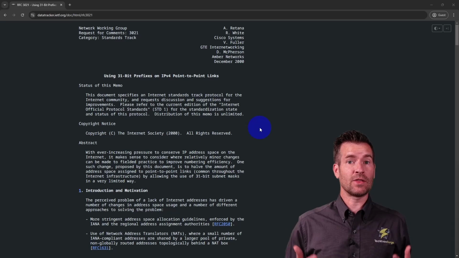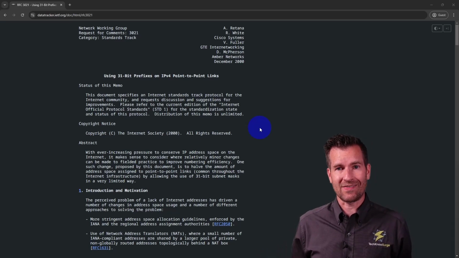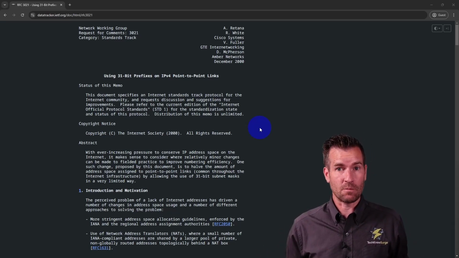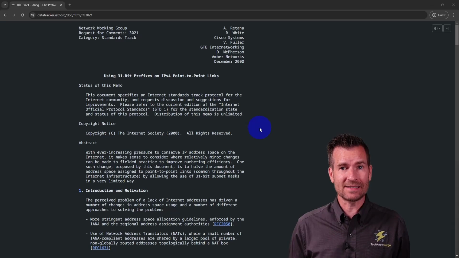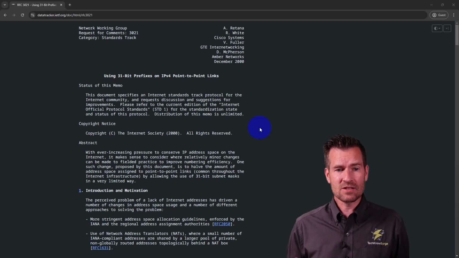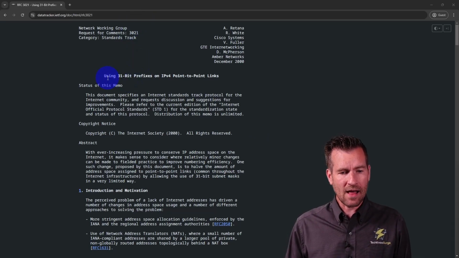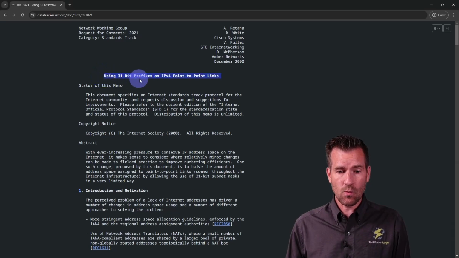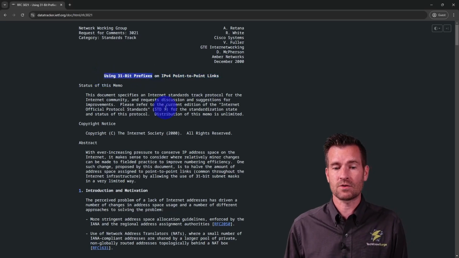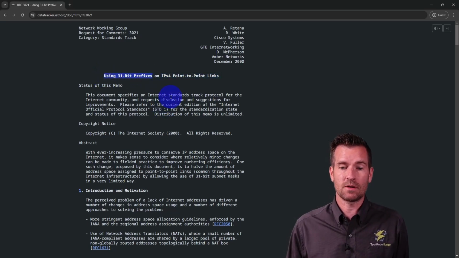Now, it's pretty typical that we use these /30s for these WAN links, but it is a little wasteful because we only need 2 IP addresses and the network and broadcast addresses may not be as important. And so this is where RFC 3021 comes into play. RFC 3021 allows us to start using 31-bit prefixes for IP version 4 addresses for things like point-to-point links.